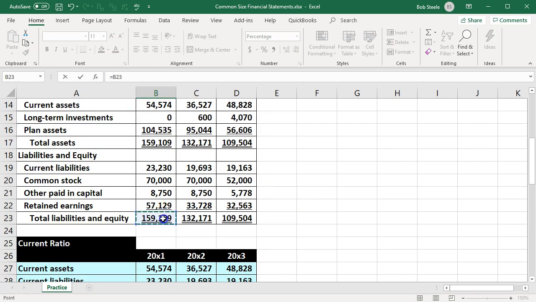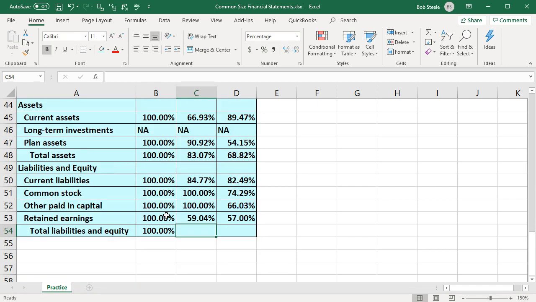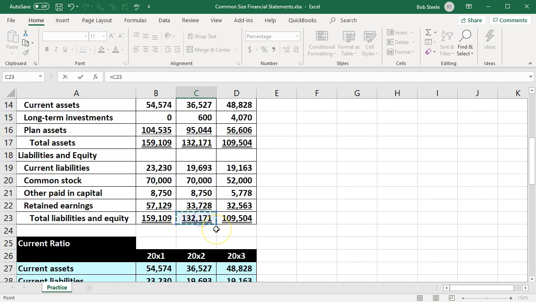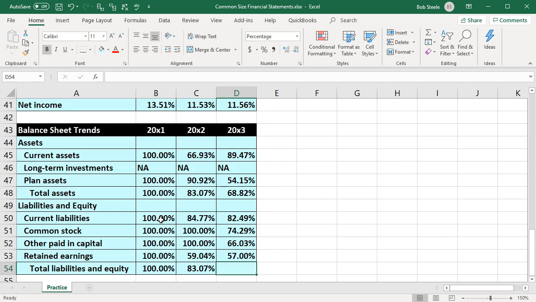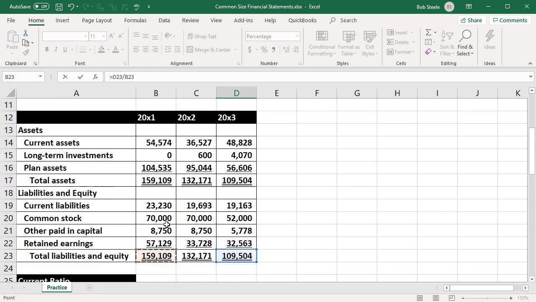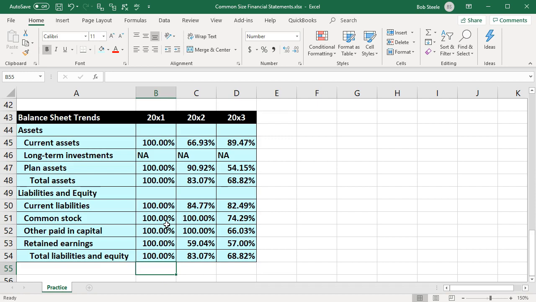scrolling up, the total divided by itself, tab. Two more times here, equals, scrolling back up, the 132,171 divided by the 2000X1 number, tab. And then equals, scrolling back up, the total divided by the 2000X1 number, and enter. So there we have it.